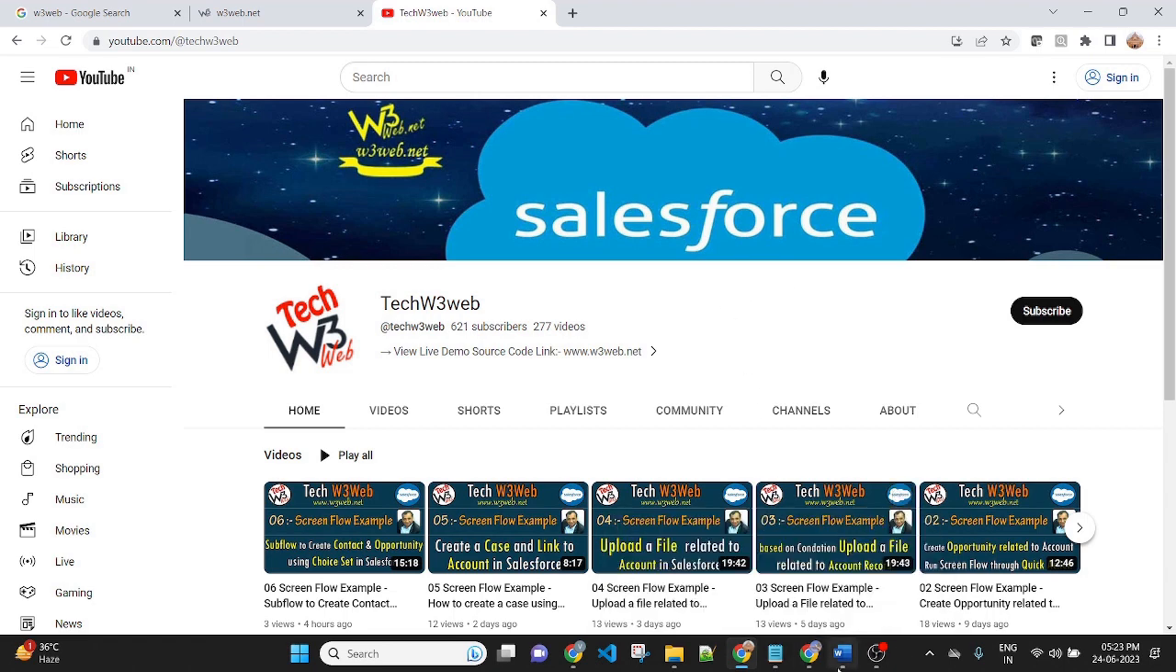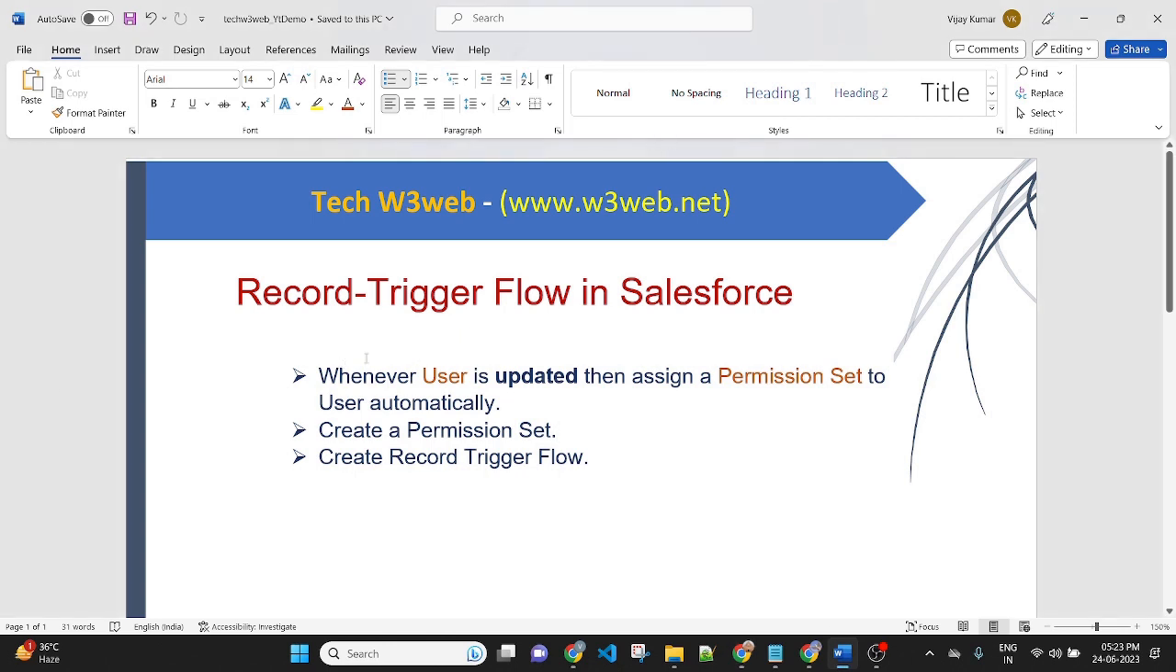This is Vijay Kumar. In this lesson, we will be seeing an example of a record trigger flow in Salesforce. The scenario is: whenever a user is updated, assign a permission set to the user automatically. First, we will create a permission set. After that, we will create a record trigger flow. So let's move on to the Salesforce portal.